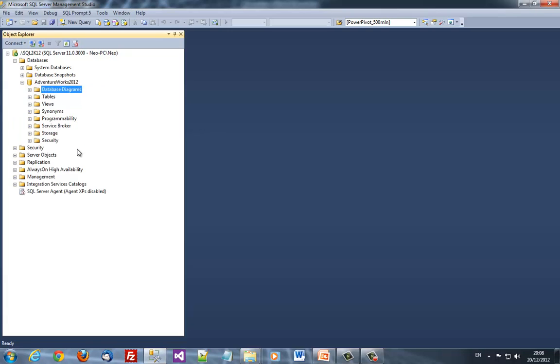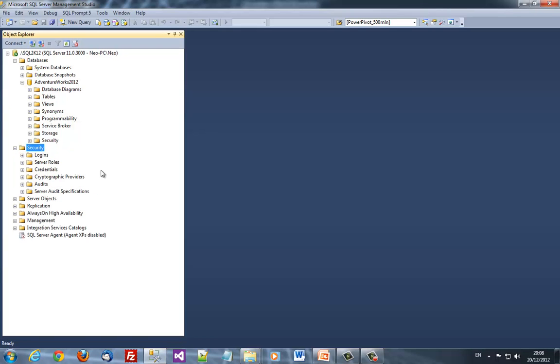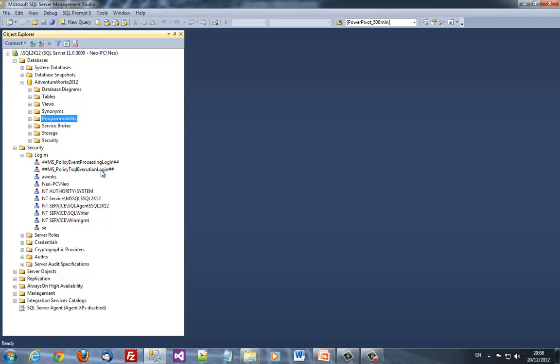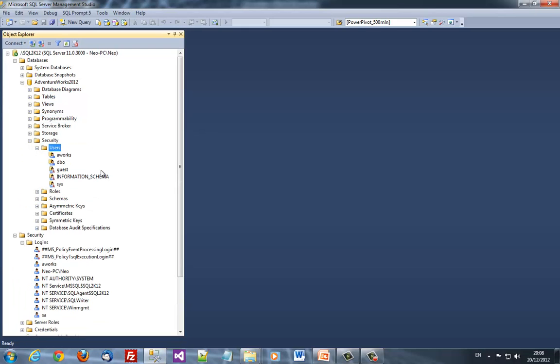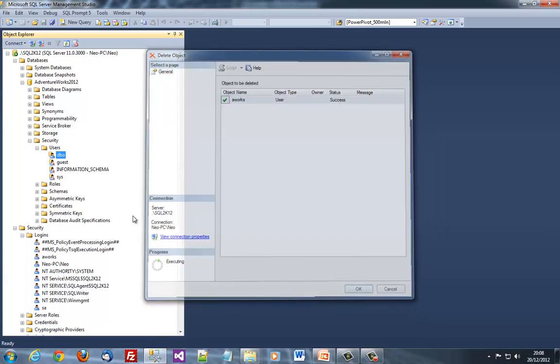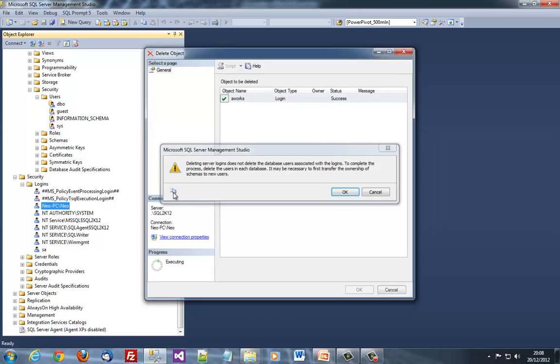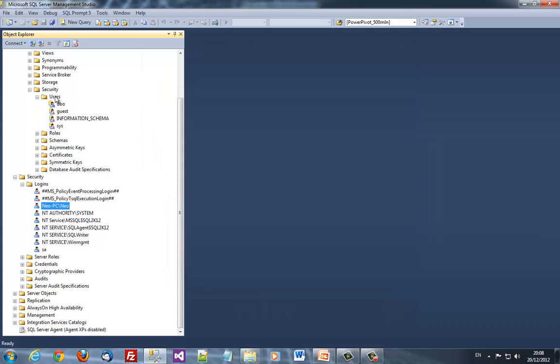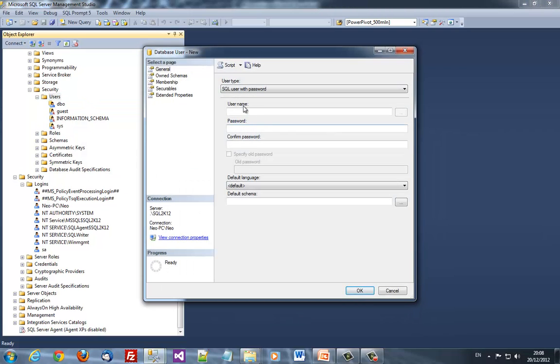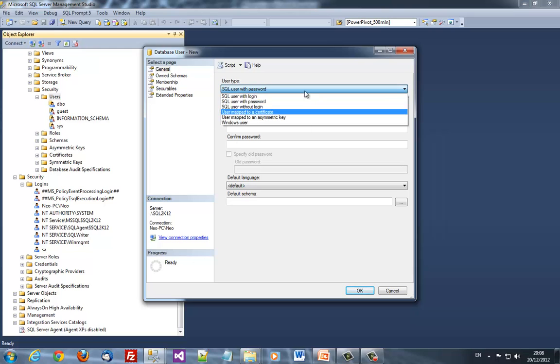Okay, now we need to create a user in the database, but first let's delete the old user in order not to confuse it with the new user. Okay, so I'm creating a new user for my newly converted contained database. It will be a SQL user with password. You have other options here as well.